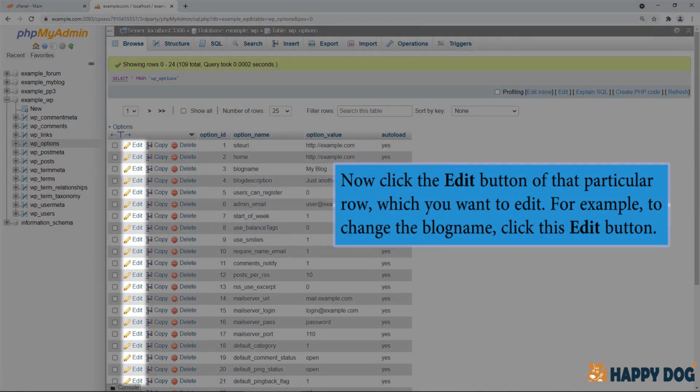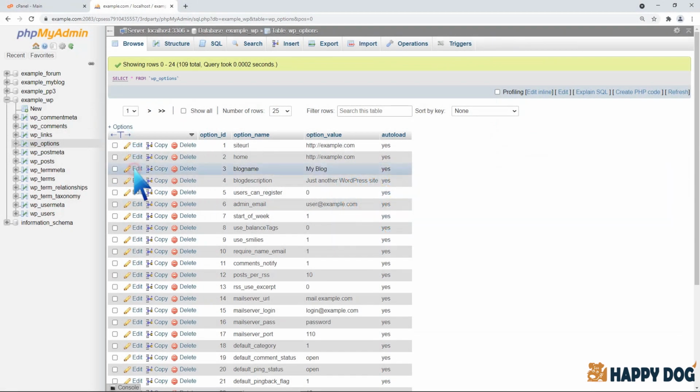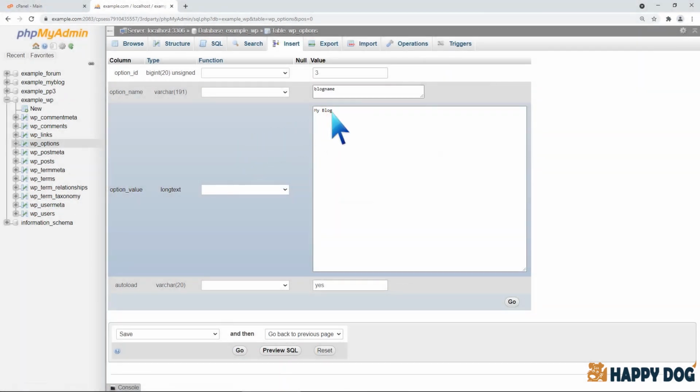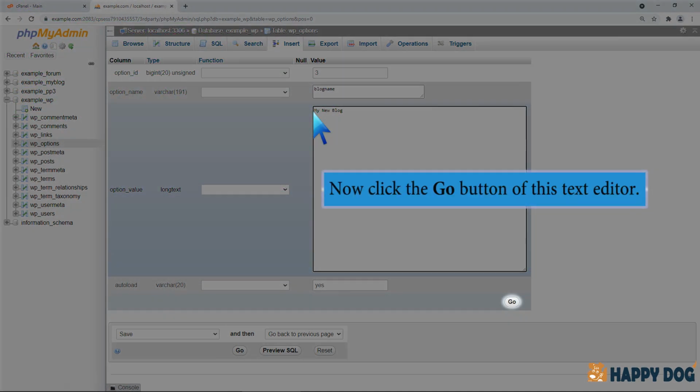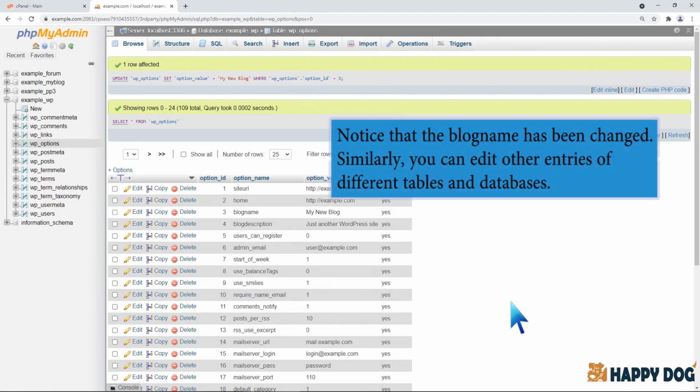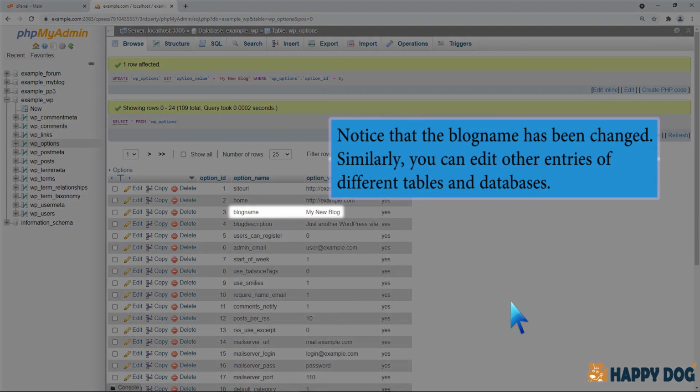Now click the Edit button of that particular row which you want to edit. For example, to change the blog name, click this Edit button. To change the blog name, delete and type the new name. Now click the Go button of this text editor. Notice that the blog name has been changed.